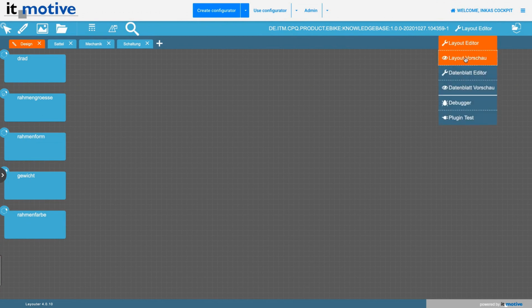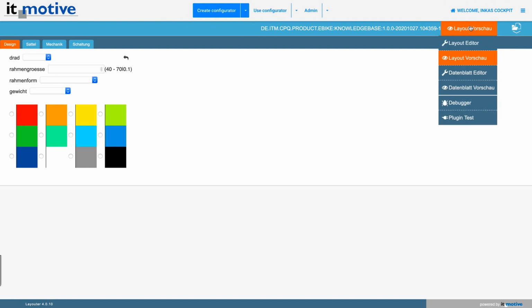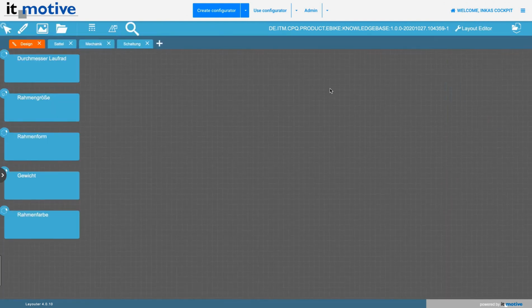Under Layout Preview, I find the test view, with the settings that are currently being used. I can search by keyword using the search bar to locate a characteristic or an expression.